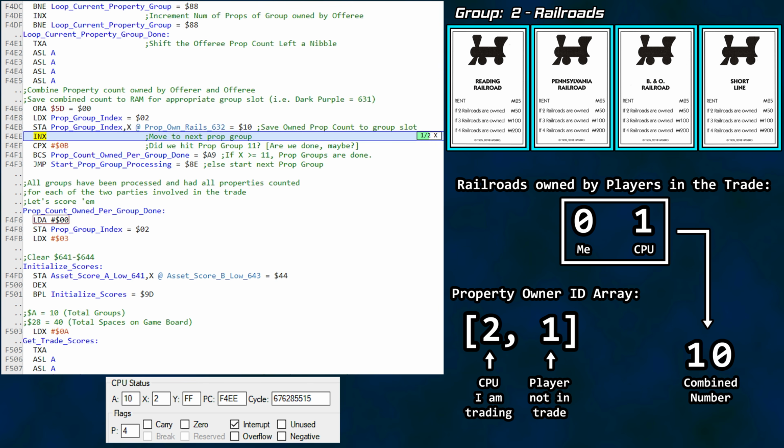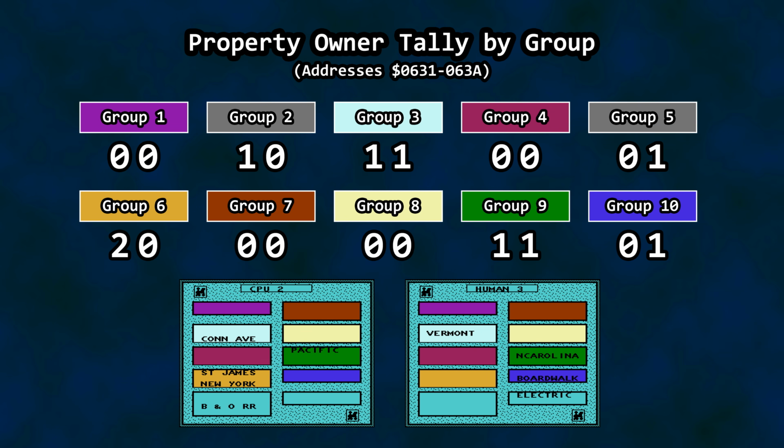This is done for each group on the board, and each group has its own byte in RAM that contains a count of properties owned by both party members in the trade. We end up with a block of bytes in RAM where each byte represents a property group and each byte is split into 2 nibbles. The high nibble contains the offeree's number of properties in that group, and the low nibble contains the offerer's number of properties in that group.